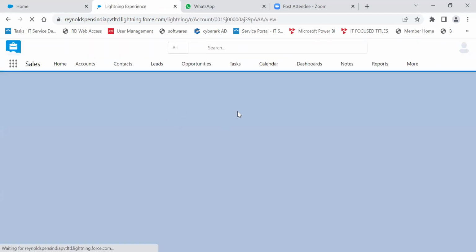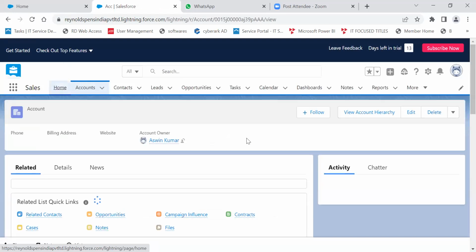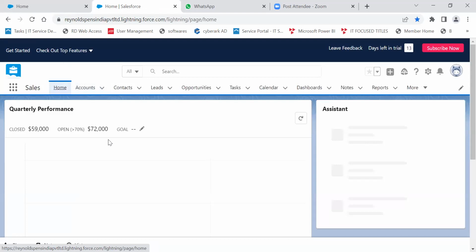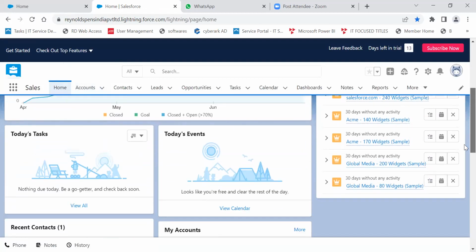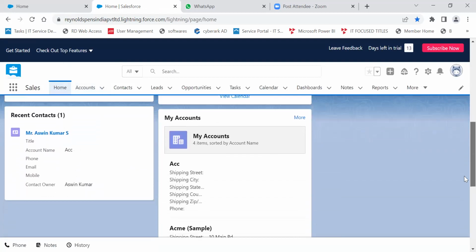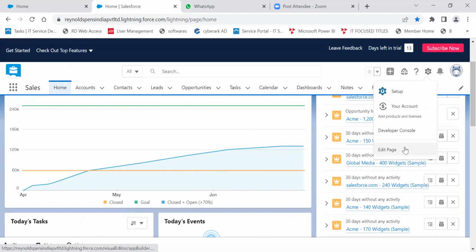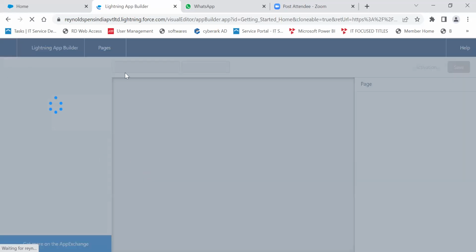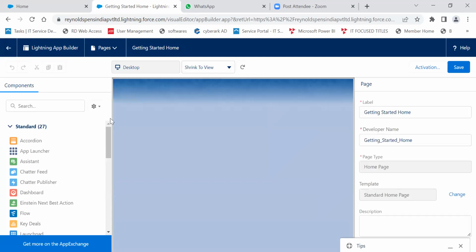What are these details on the general page? This is something that you have in your homepage layout, a homepage component. You can edit this page. If you click on that gear icon and click on Edit Page, you'll be able to see the components, and also the name of the dashboard. Let this load now.